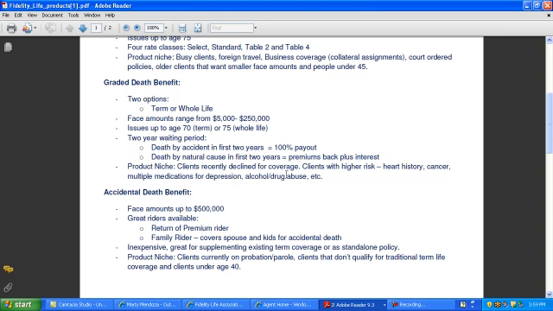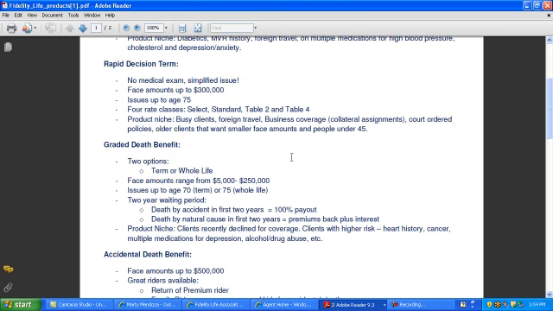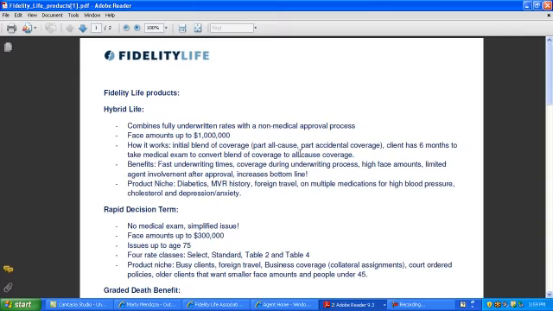So those are really the four main products that Fidelity Life offers within their product line. They do have a couple others, the Rapid Decision UL and the Rapid Decision Mortgage Term. If you want additional information on those products, you can find it on the e-agent resource page right here.